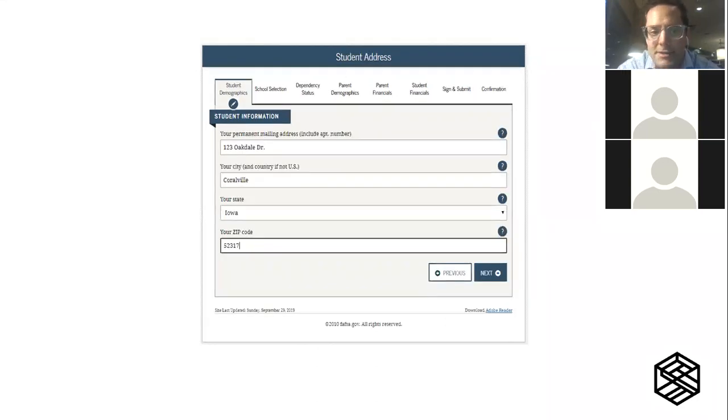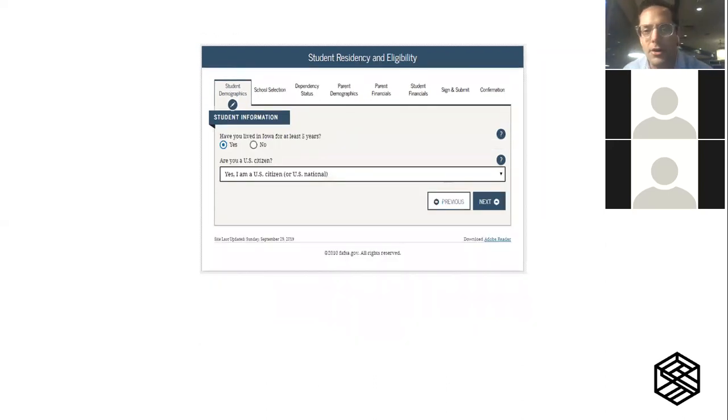Permanent mailing address. This is an important one too, because a lot of schools, in-state or state schools, will charge in-state or out-of-state tuition. And so it's important that you put your residential address. If you have any questions, the helper text here will help you decide where your permanent place of residence is. But for most of you, maybe you've been at an address for multiple years, this will be an easy question to answer.